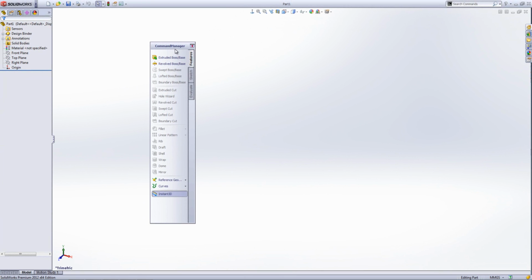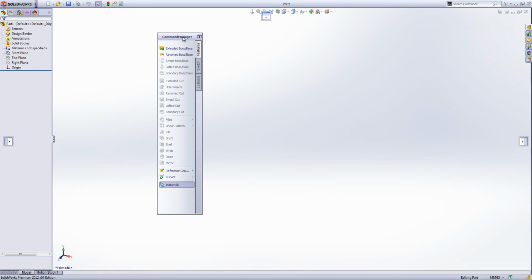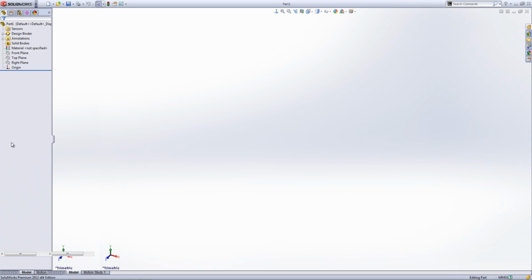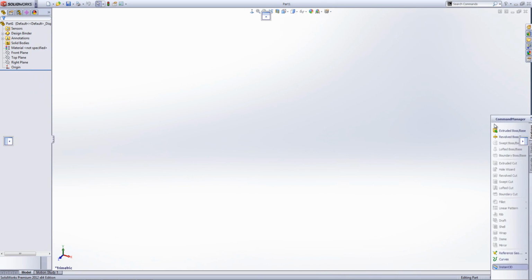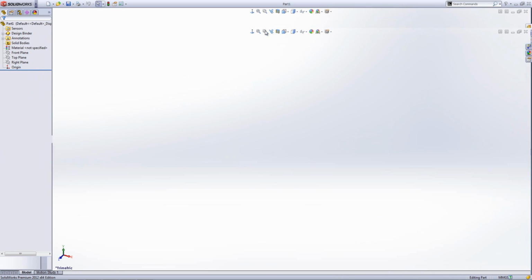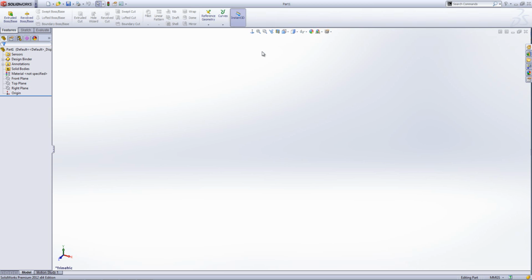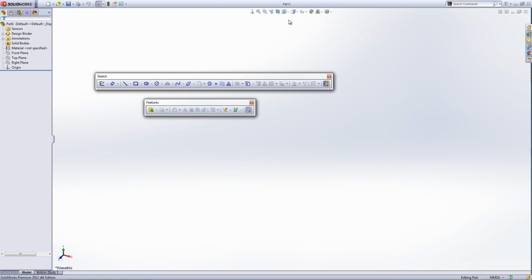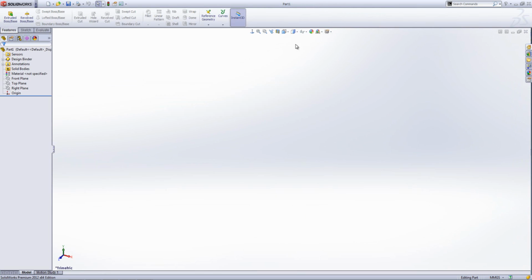Now, in order to dock it, what we need to do is just grab hold of it. And as we do so, three arrows appear, two at the sides and one at the top of the screen. If you want to dock the Command Manager, just simply drag and drop it onto those arrows. Like so. The Command Manager itself can be turned on and off. If we right click in the toolbar area, we can toggle it off or on like so.